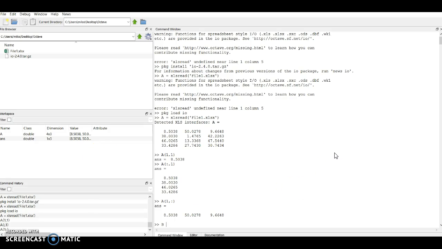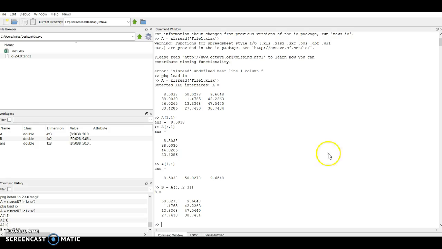And what I want B to equal is entries from A. And I want it to include all the rows, so I'm going to do a colon, comma, only columns 2 and 3. So the way I could do only columns 2 and 3 is to specify in brackets 2 and 3. Okay, so what I'm basically telling Octave, or MATLAB, to do is only produce a matrix containing columns 2 and 3.